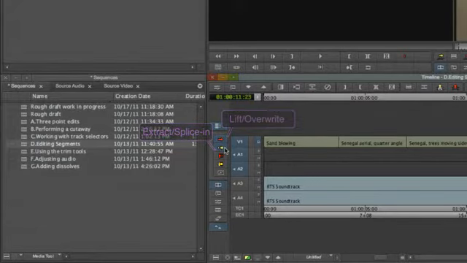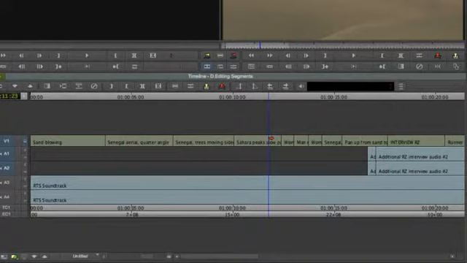Now when you move your cursor over a clip in the timeline, the cursor icon changes depending on where you place it. When your cursor is placed at the top half of a clip, it becomes the Lift Overwrite tool. When it's positioned in the lower half of the clip, it becomes the Extract Splice In tool. Let's see how these work together.